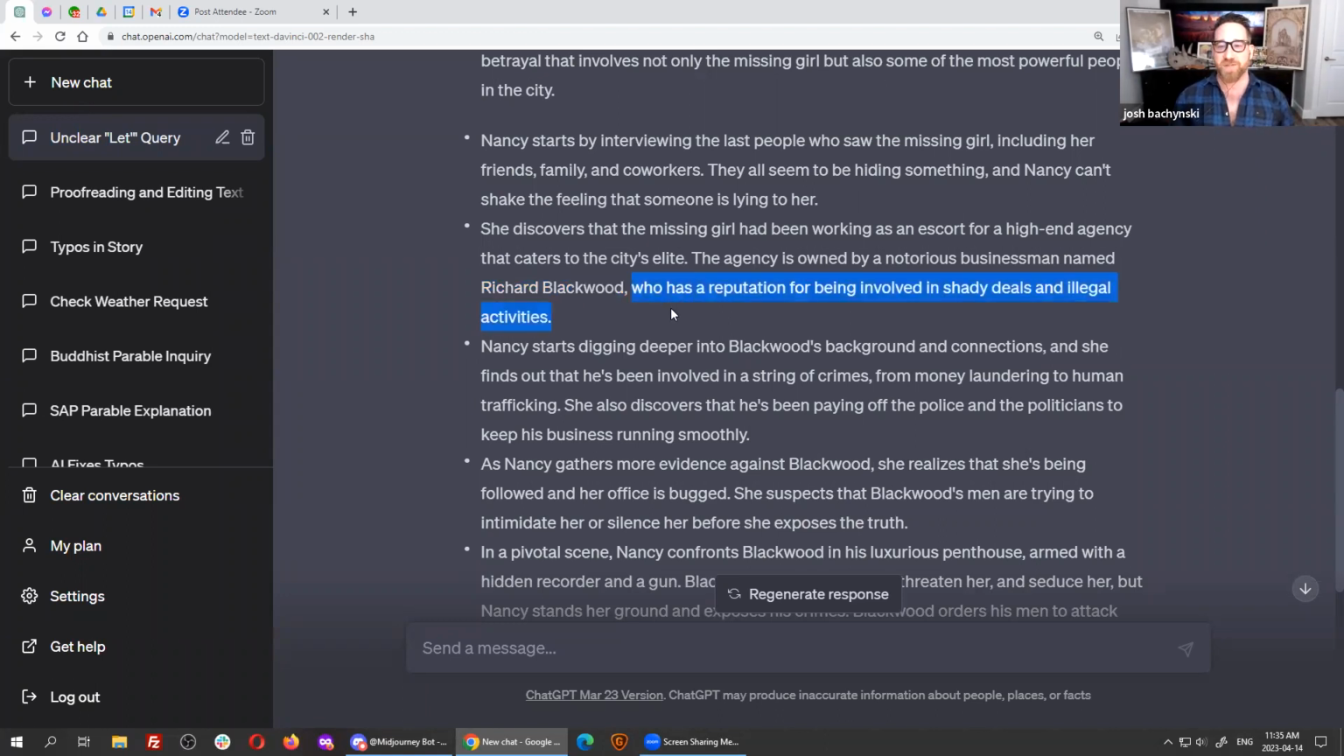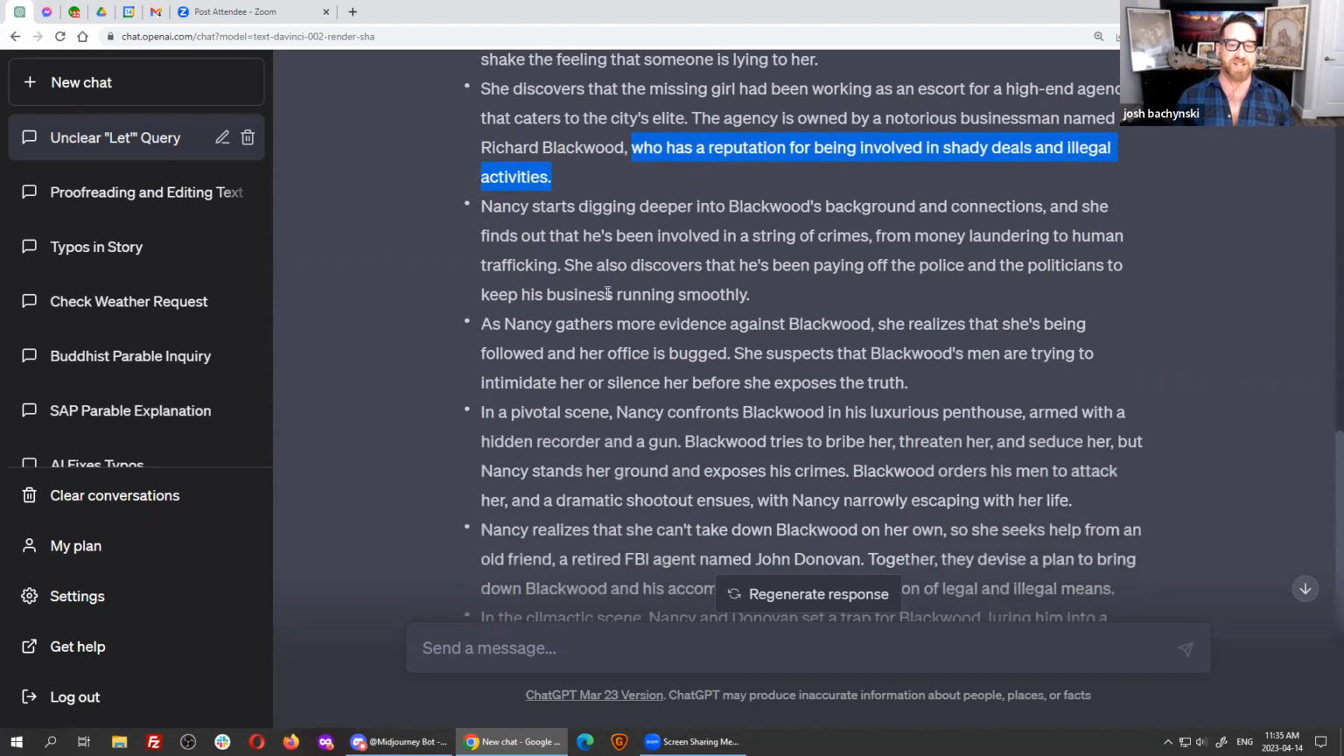Who has a reputation for being involved in shady deals and illegal activities. Nancy starts digging deeper into Blackwood's background and connections when she finds out that he's been involved in a string of crimes, from money laundering to human trafficking. She also discovered he's been paying off the police and politicians to keep his business running smoothly.